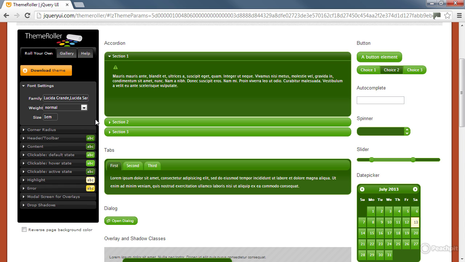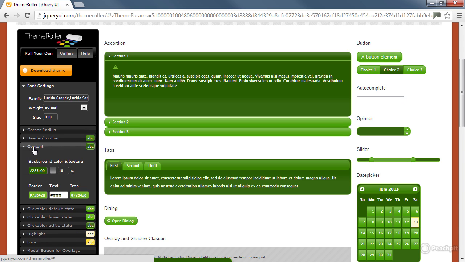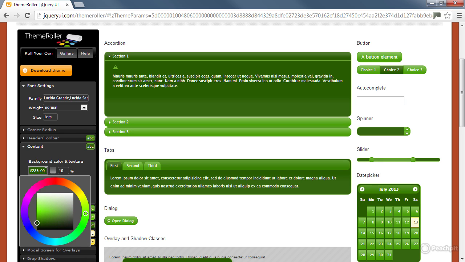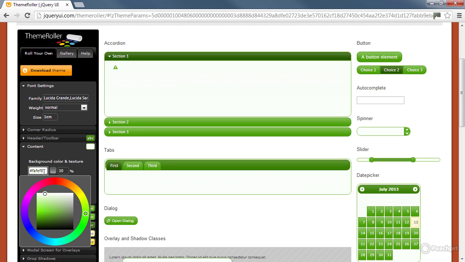And then I'm going to open Content, and the background color and texture there, I don't like that, so I'm going to change that to white. And you can either try to select in here. I find it rather difficult to get the right one, but I know that white is 6 Fs, so F, F, F, F, F, F, and press enter.